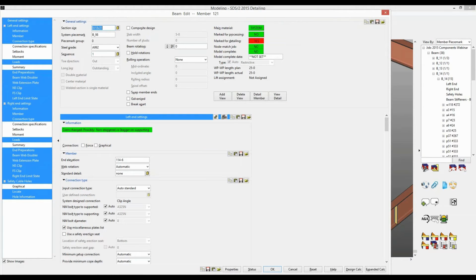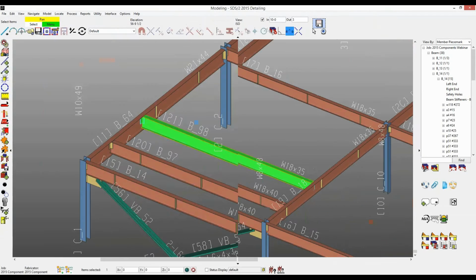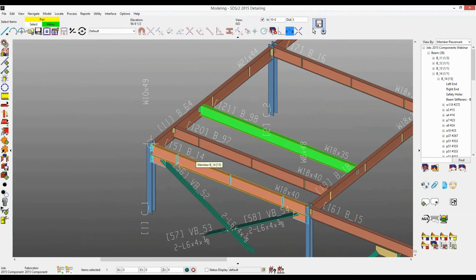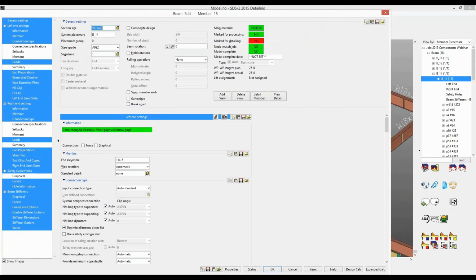Now, it did not have the stiffener because the last one that I edited did not have that stiffener component on there. It was before I took B14, before I re-added that component on there. So let's go ahead and edit this one real quick. We'll say OK.